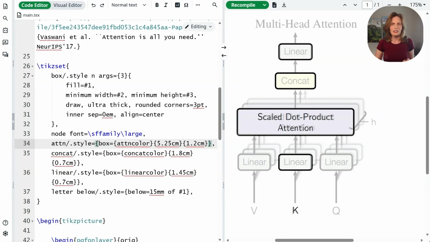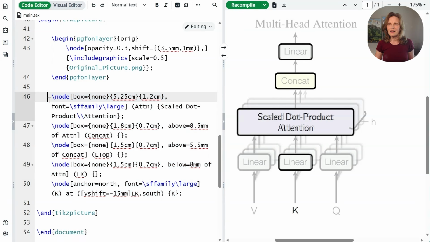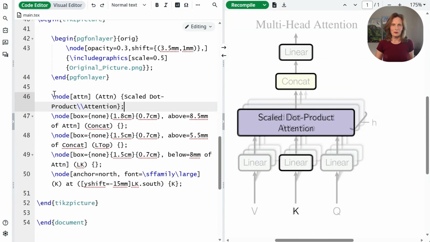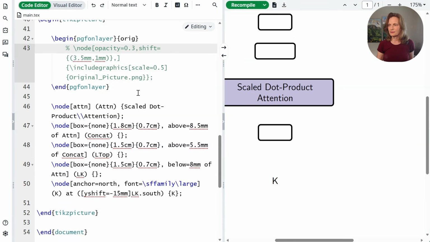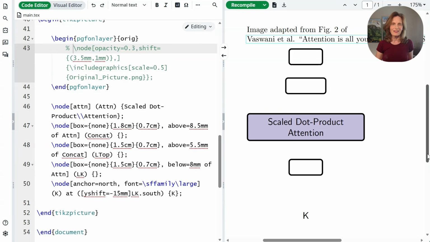And I also define a special node type called letter below, which is for the letters down here. Note that this style has the positioning below equals 15 millimeters embedded, so I don't have to type it every time. Let me go back here and just show you using the attention style for the first node. Now we have this nice purple thing. Let me turn off the original image for a second, and you can start to see what we have here. You can see that we have our outline set up.